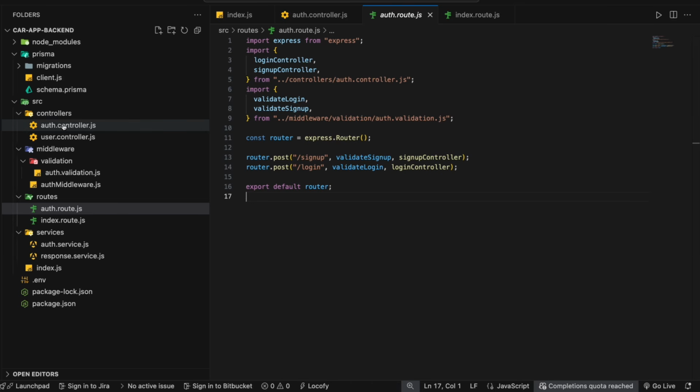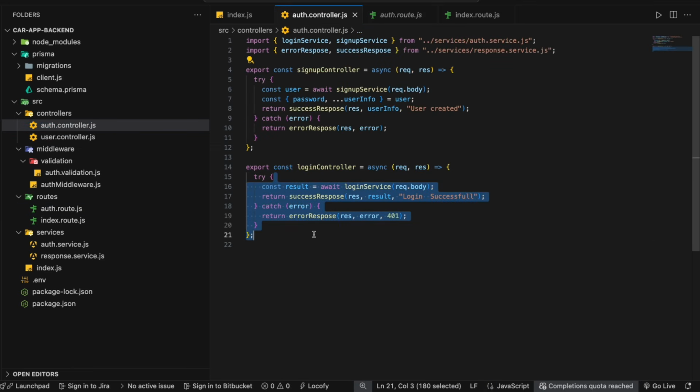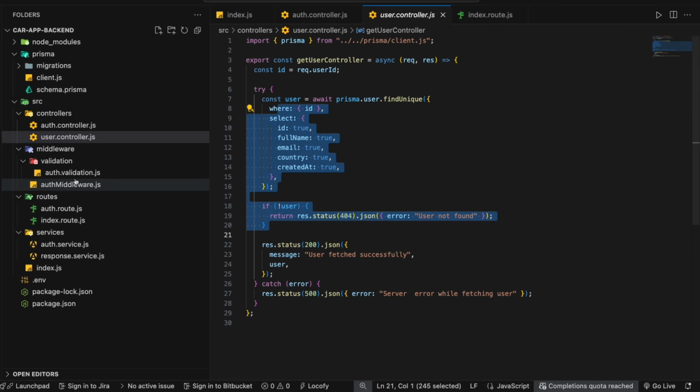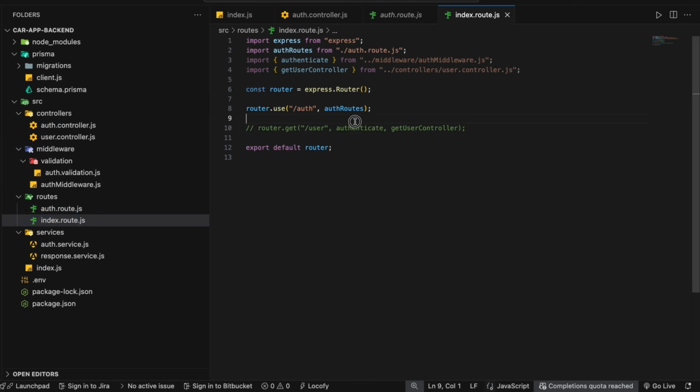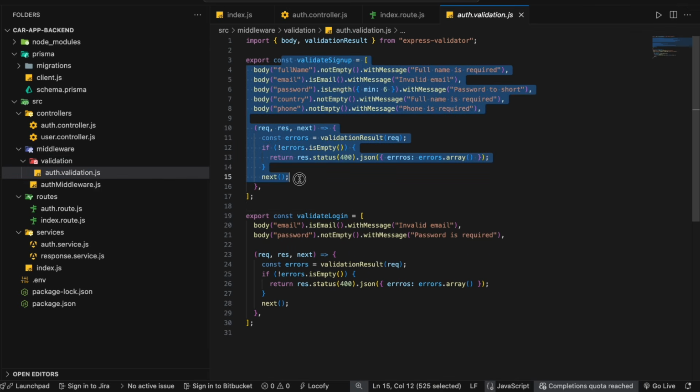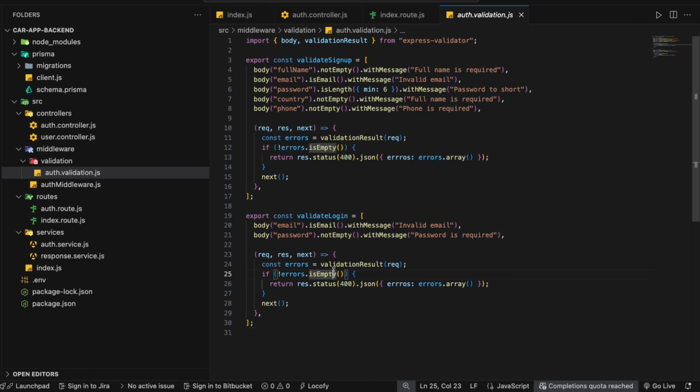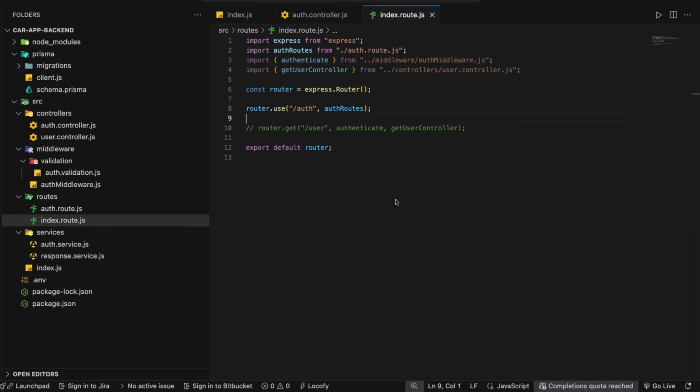So as of now we only have the auth controller and user controller to sign up, log in and get the user. And for auth we have this auth route, and we have included this auth route into this index route.js. We have also added validation as middleware for the sign up and for the login. Okay, and I hope you have got everything till the previous video.